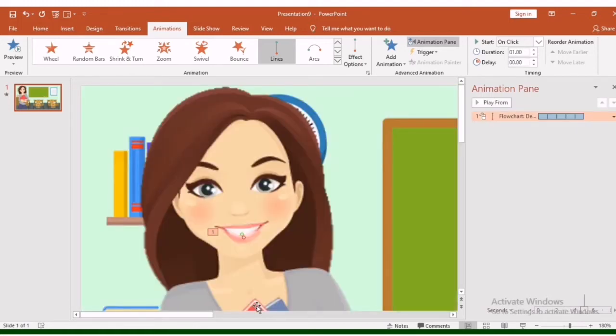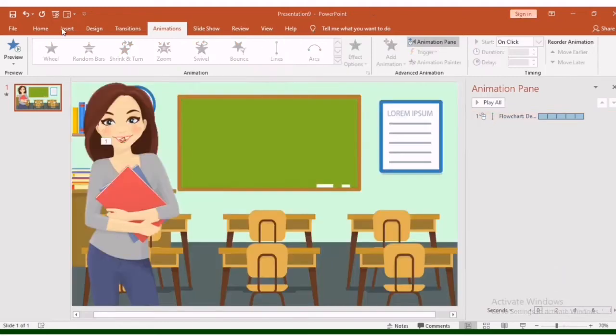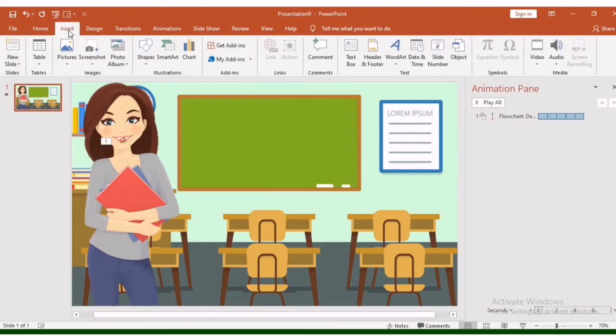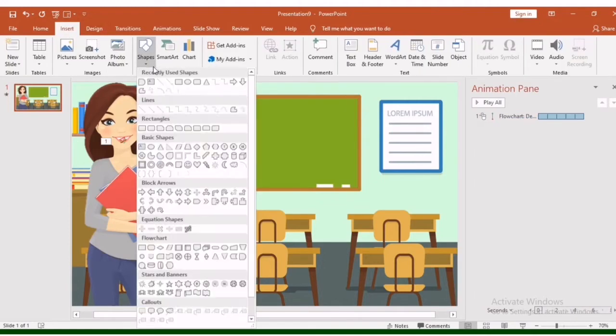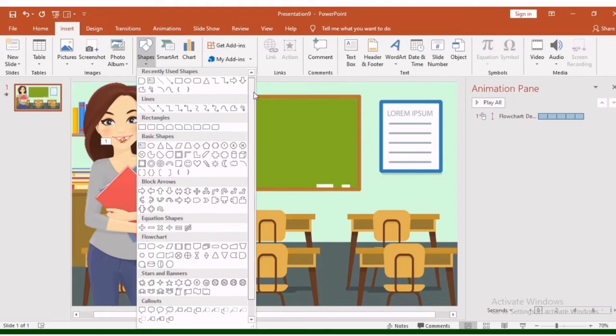So we are done with our animation for the mouth of the character. Now, the character should have a dialogue, so the next step is to add a dialogue. You can just click insert and then shape, then choose any speech bubble that you prefer.